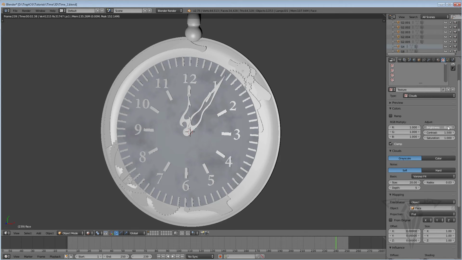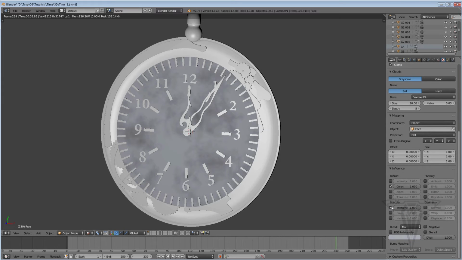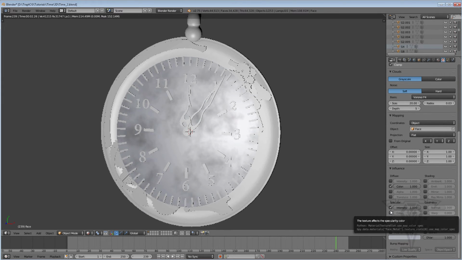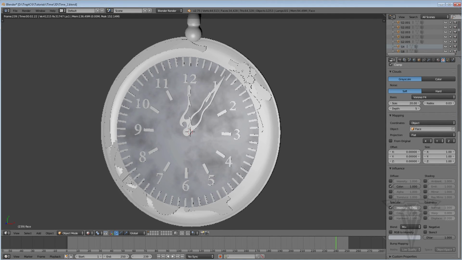Let's go 0.5, see what that does. There we go. Okay. And maybe have it control specular. Let's decrease the intensity. Something like that. Let's go 0.4. Okay. So I'm going to go ahead and call it a day for this piece.